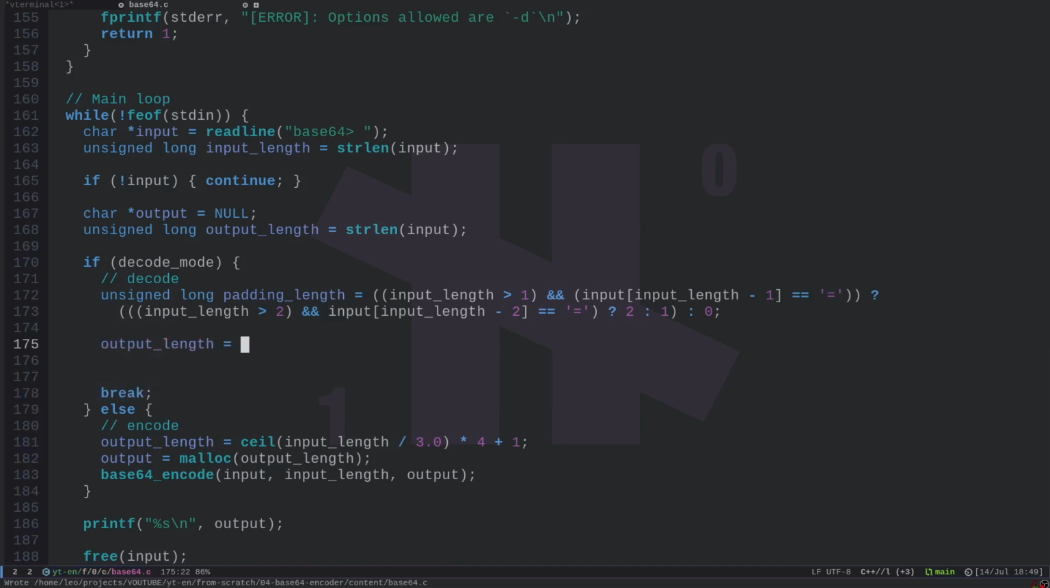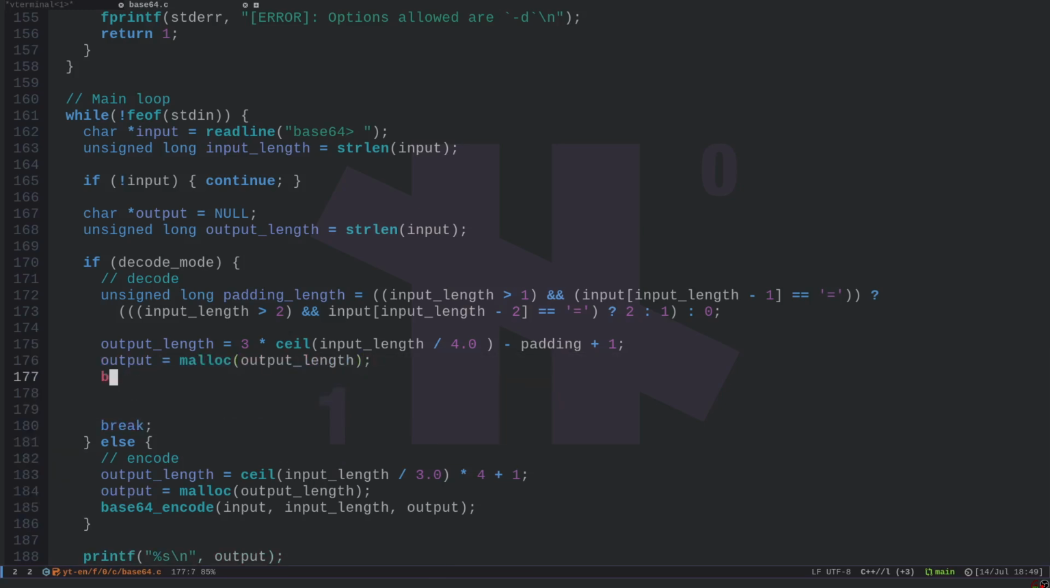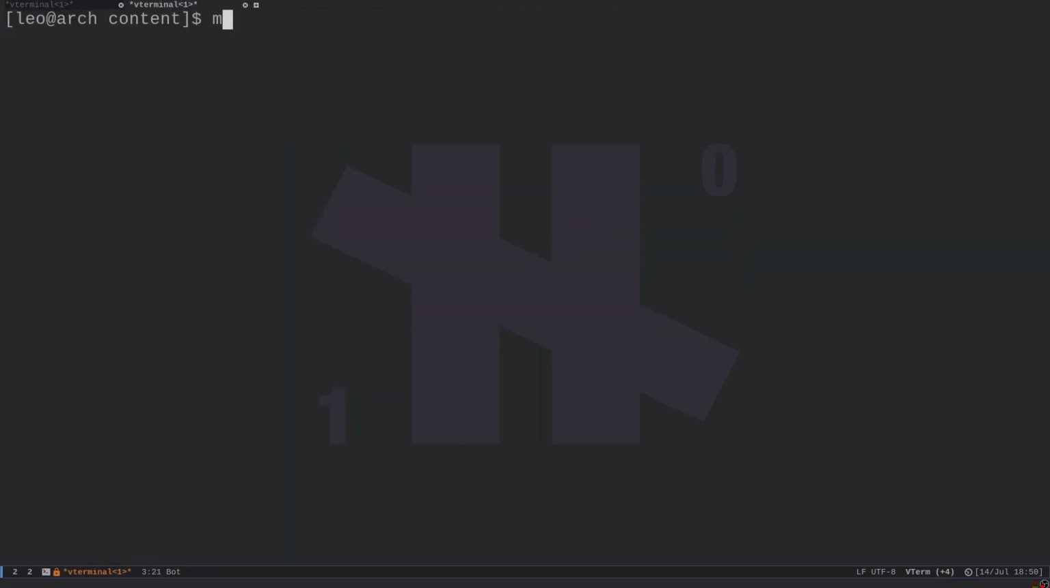Once we have that, we can compute the output length. So output length is going to be equal to 3 times the ceiling of input length divided by 4.0. Then we have minus the padding, because we don't care about the padding, and then +1 for the last byte of the string, which is going to be the null byte. Then we can just malloc the output length, and we can call Base64 decode with input, output, and input length. So we can do the operation, and then we just print out the output. So let's see if this works.